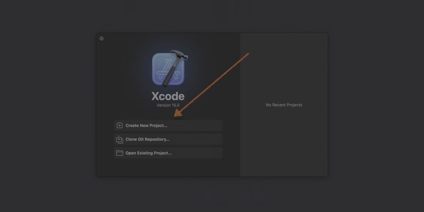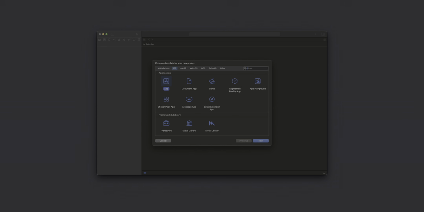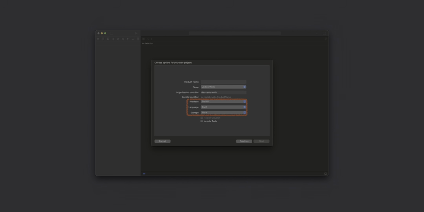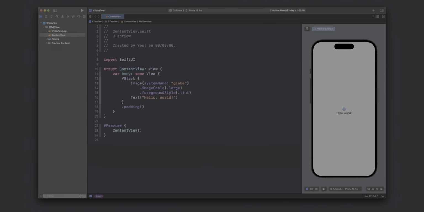So we'll go ahead and create a new project, and from there we'll pick iOS and app. Next, we'll keep our interface, language, and storage unchanged, and we'll name our app something amazing. Now we're presented with the default window you get when you create an Xcode iOS project.